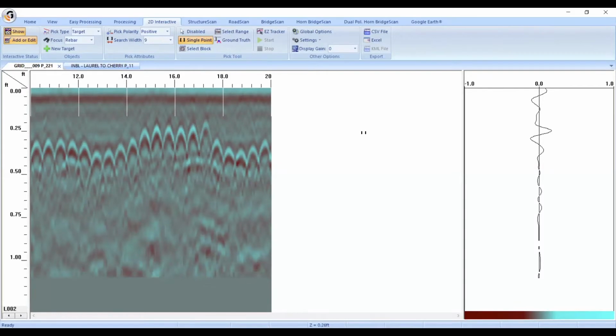So when all is said and done, what have I done so far? I've gone into 2D interactive. I know that I need to pick some targets here to determine my concrete cover depth. So I selected the single point picking tool. I made sure that my pick type was set to target, and because these are metallic objects, my pick polarity is going to be positive.